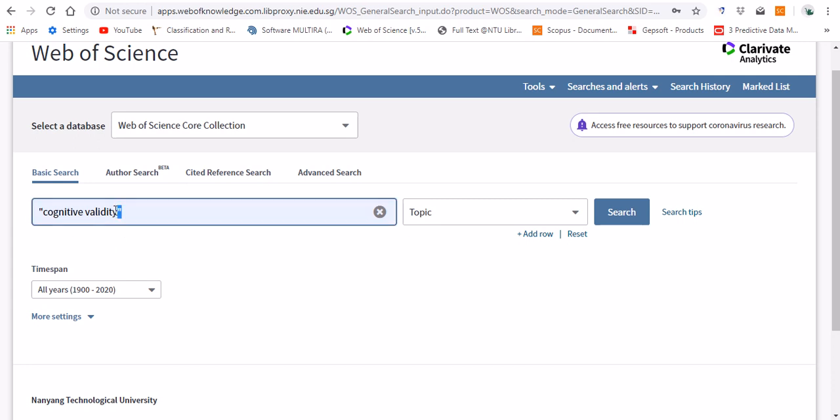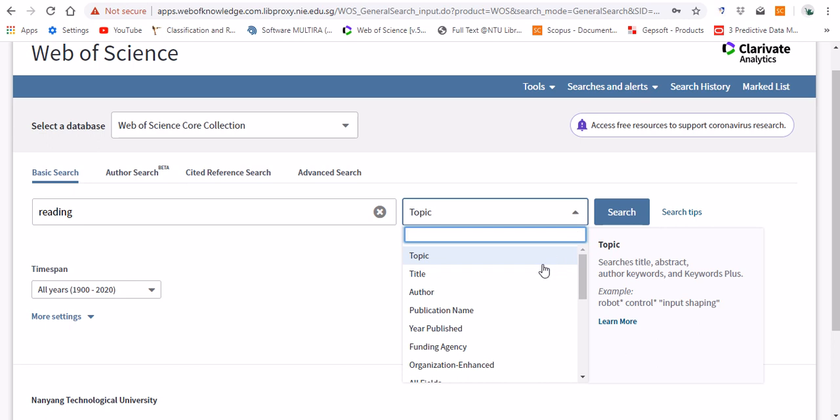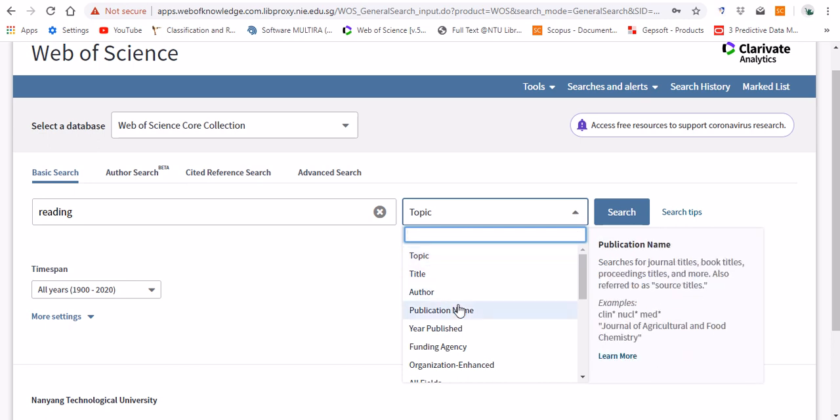So it's going to look for cognitive validity as a phrase together. You could type in anything else. Let's say reading, if you're interested in reading, for example. Because it's only one word, you don't want to put quotation marks around it because it doesn't make a lot of sense there. Then you have different options here. You could use topic, title, author, publication name, etc.